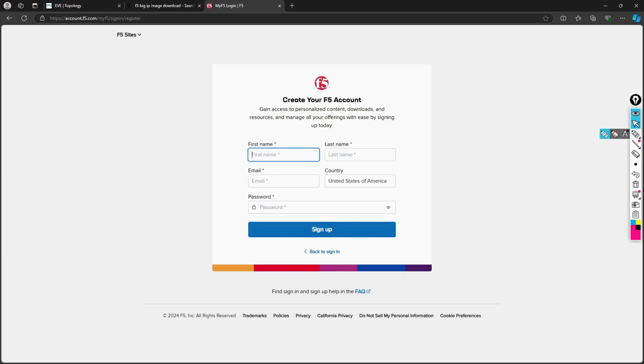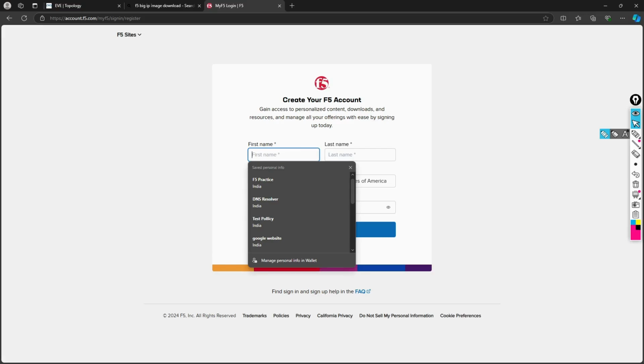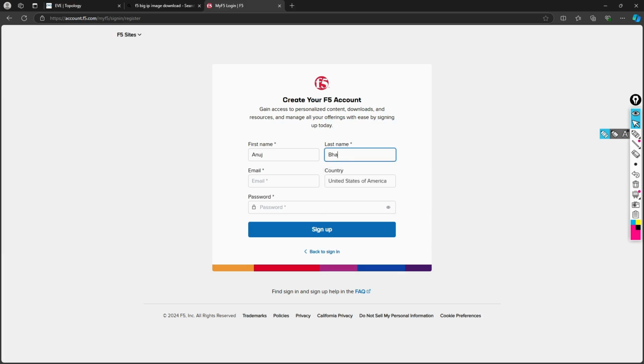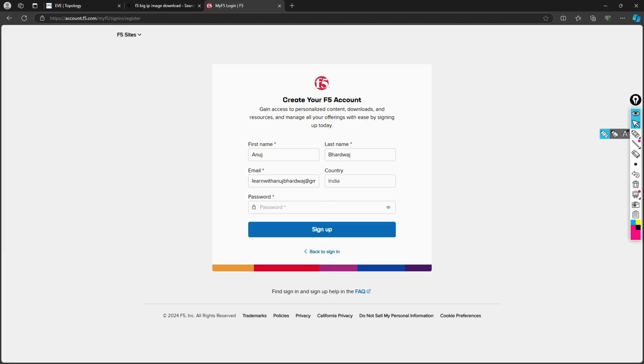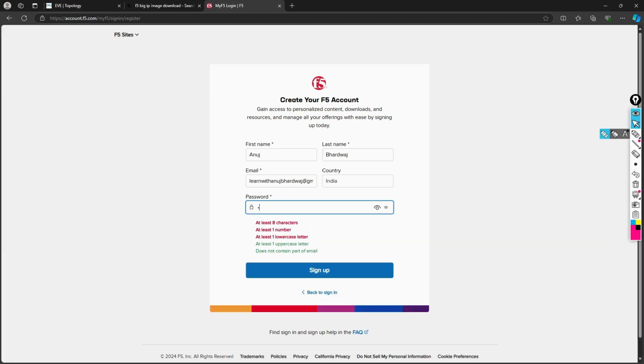So I will go sign up, because I'm sure that you're also doing it the first time. If you have already done it, even then you have to sign up, because you cannot use that image once again, and the license key might have expired. So I will use my name as Anuj Bharadwaj. Email ID, I'll say learnwithanujbharadwaj at gmail.com. Country, I'm in India currently, so I will choose the same. And password, I will set something. I will not share it with you.